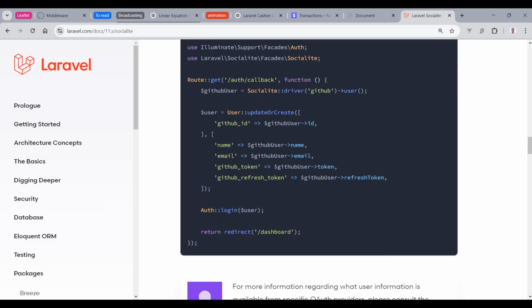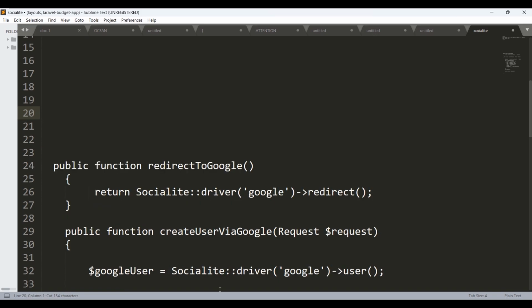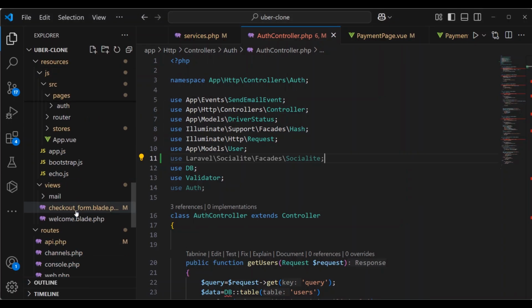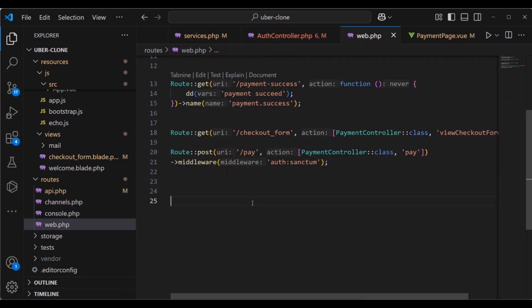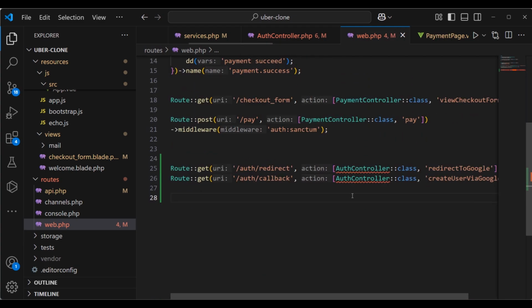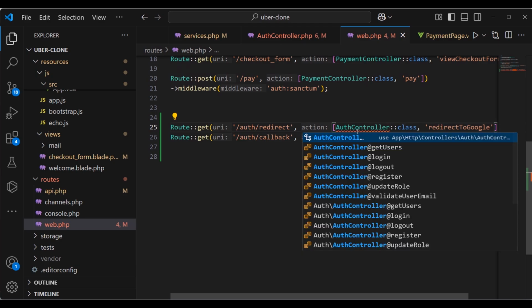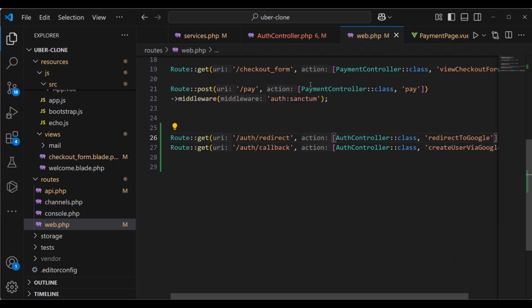And now here, I've already created 2 endpoints. This is the first one. I'm going to head into the web.php file. And here in the web.php file, I'm going to import the auth controller and pass it here. Yeah, like this. And then we're going to import it. Let's check at the top here. Yeah, we got it here.